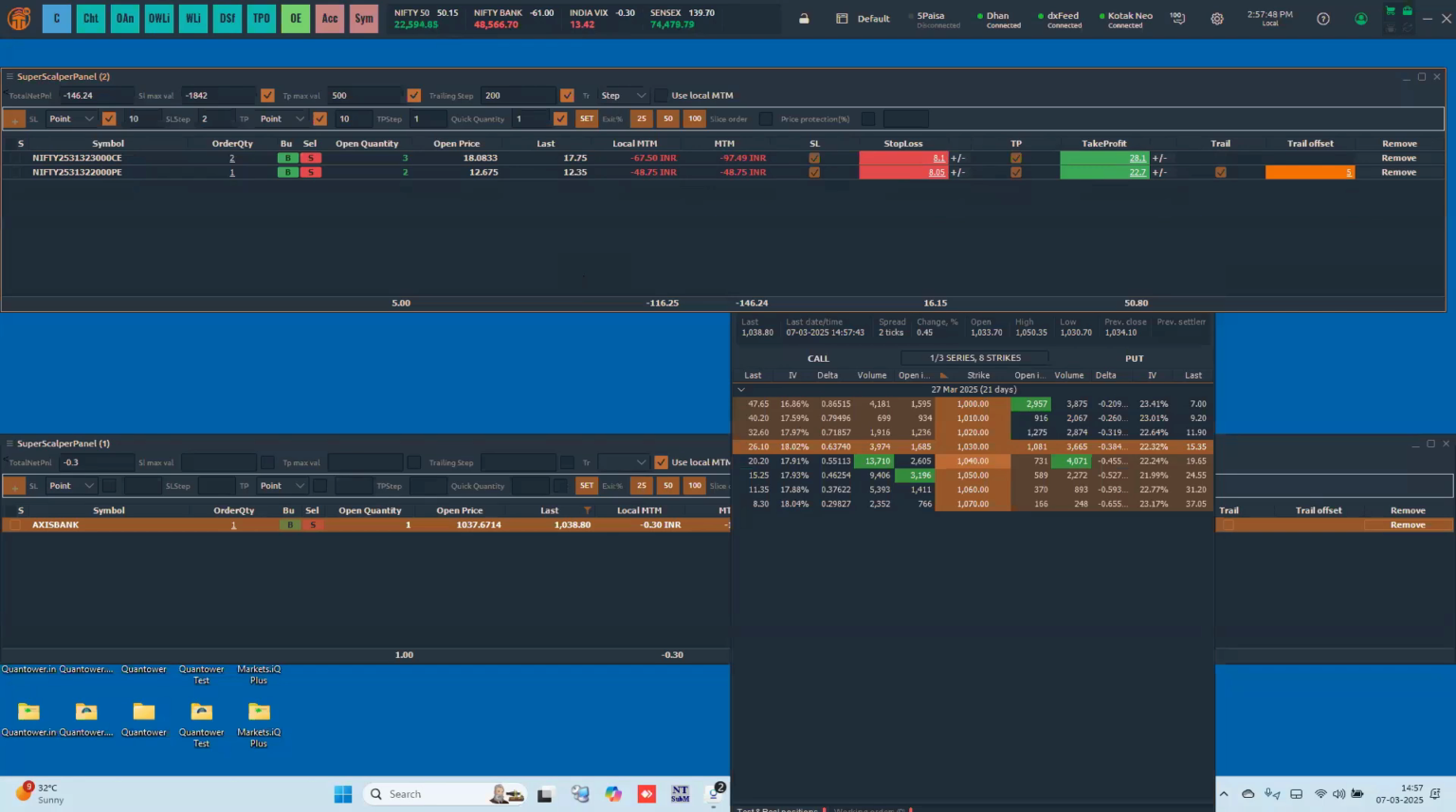Okay, when it comes to slice order, anything below the exchange freeze quantity doesn't matter. It won't slice anything.